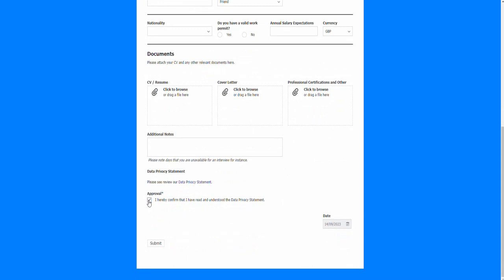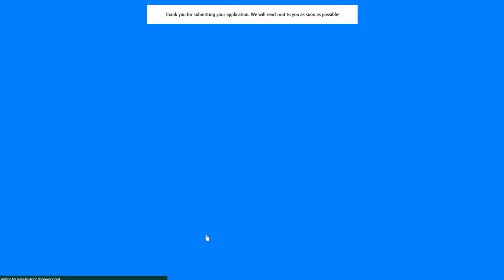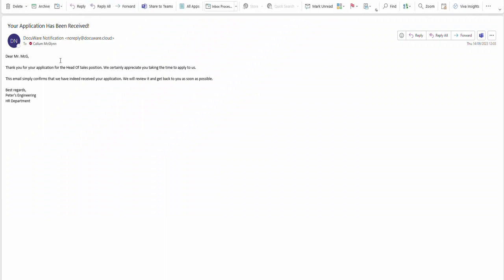Once I'm happy, I tick the approval that I'm confirming everything is understood and the submission is correct. Click submit, and the form is then submitted away. I get a pop-up telling me as the applicant that my application has been submitted and that I will hear back from the company. Not only does the screen pop up, I also receive an email telling me that my application for the position has been received.